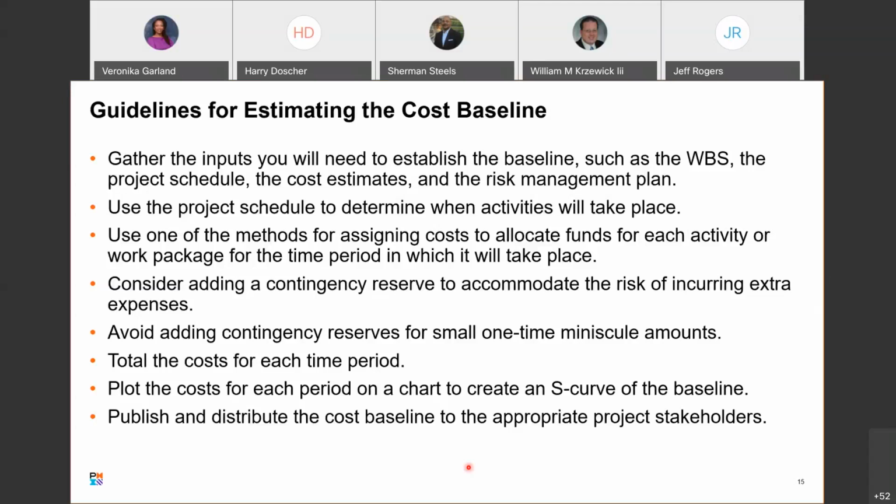And you should consider asking for a contingency reserve to accommodate the risk of incurring extra expenses, just so you don't have to go back to finance for more funding. If you can set up a reserve so that you can take care of at least small to medium costs. And also avoid adding contingency reserves for small one-time minuscule amounts.